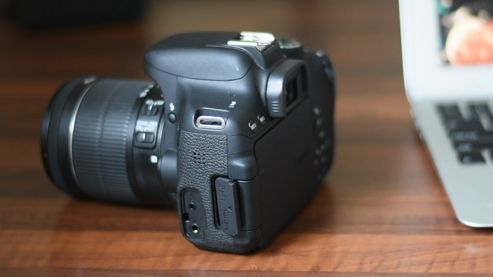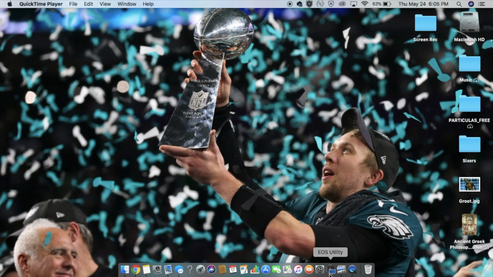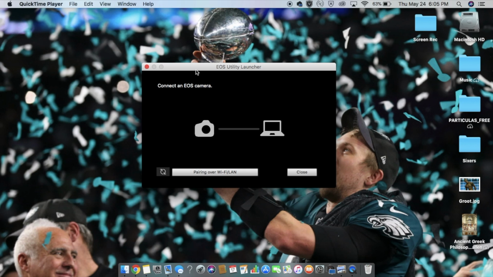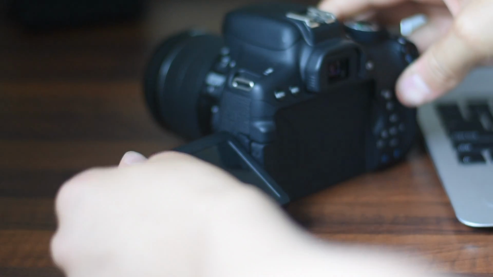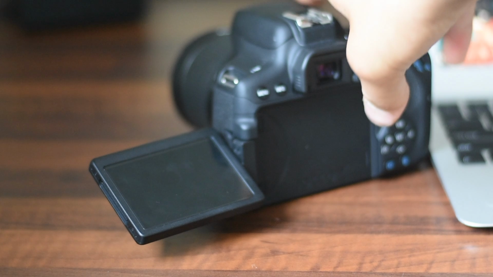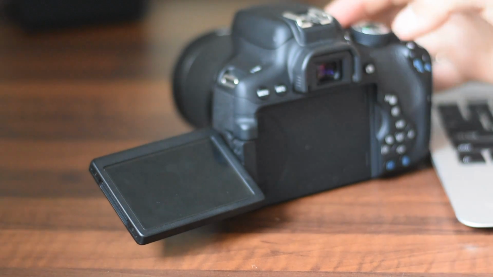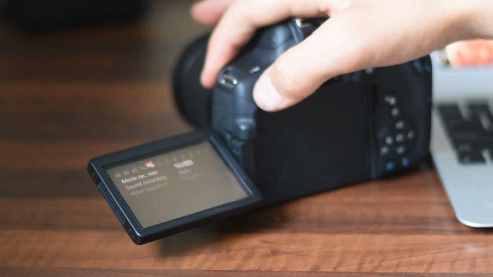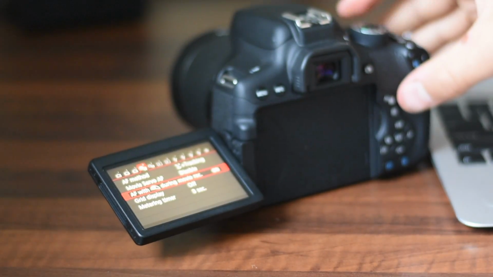Alright, so now what you're going to want to do is open up your EOS Utility 3. You can find that wherever. You can go to your Launchpad or whatever. Just make sure you open up the application and this screen will come up. You need to connect your camera. So first thing you're going to want to do, if you use the Wi-Fi or NFC feature on your camera, is quickly disable that, because if you are using that feature, then this will not work.